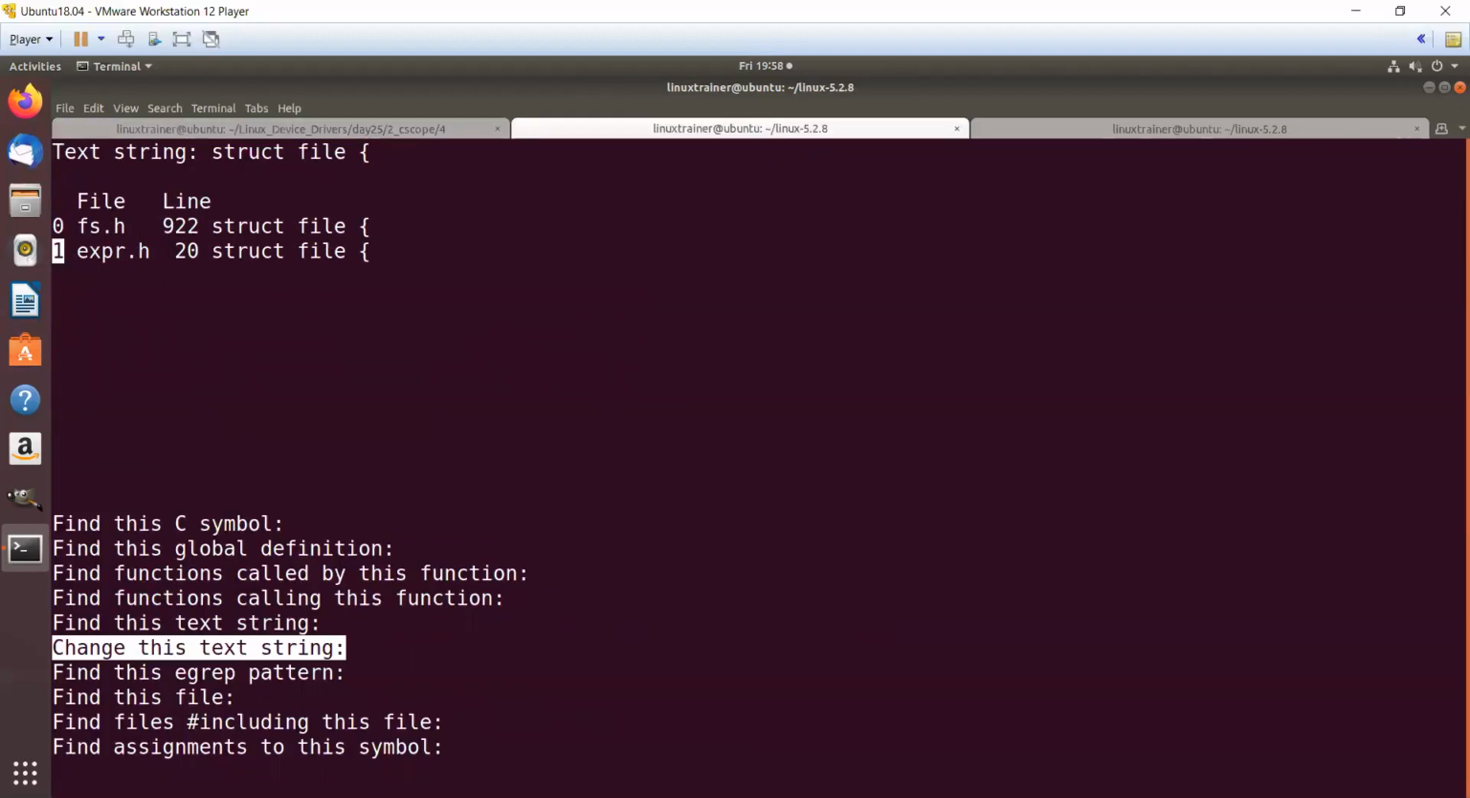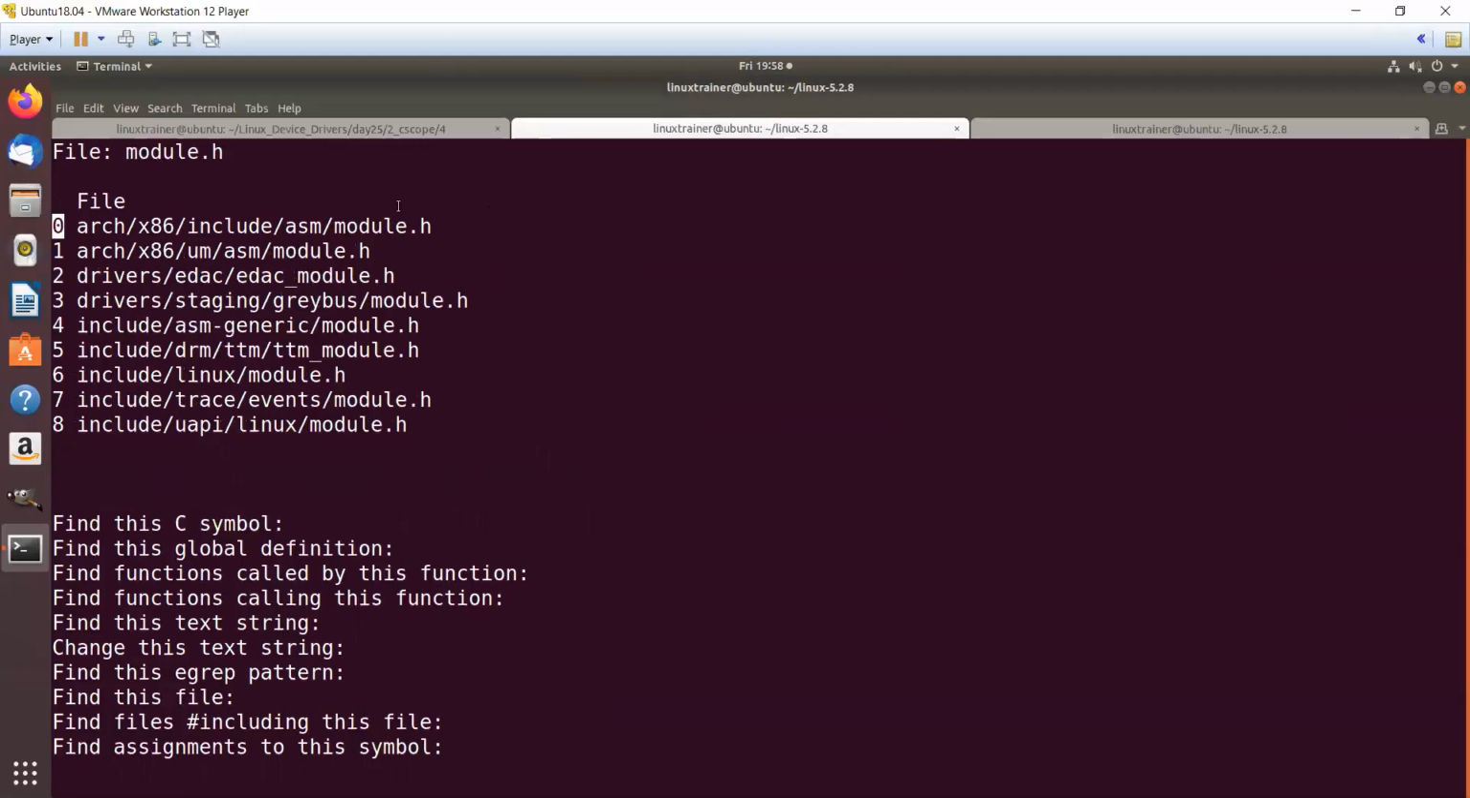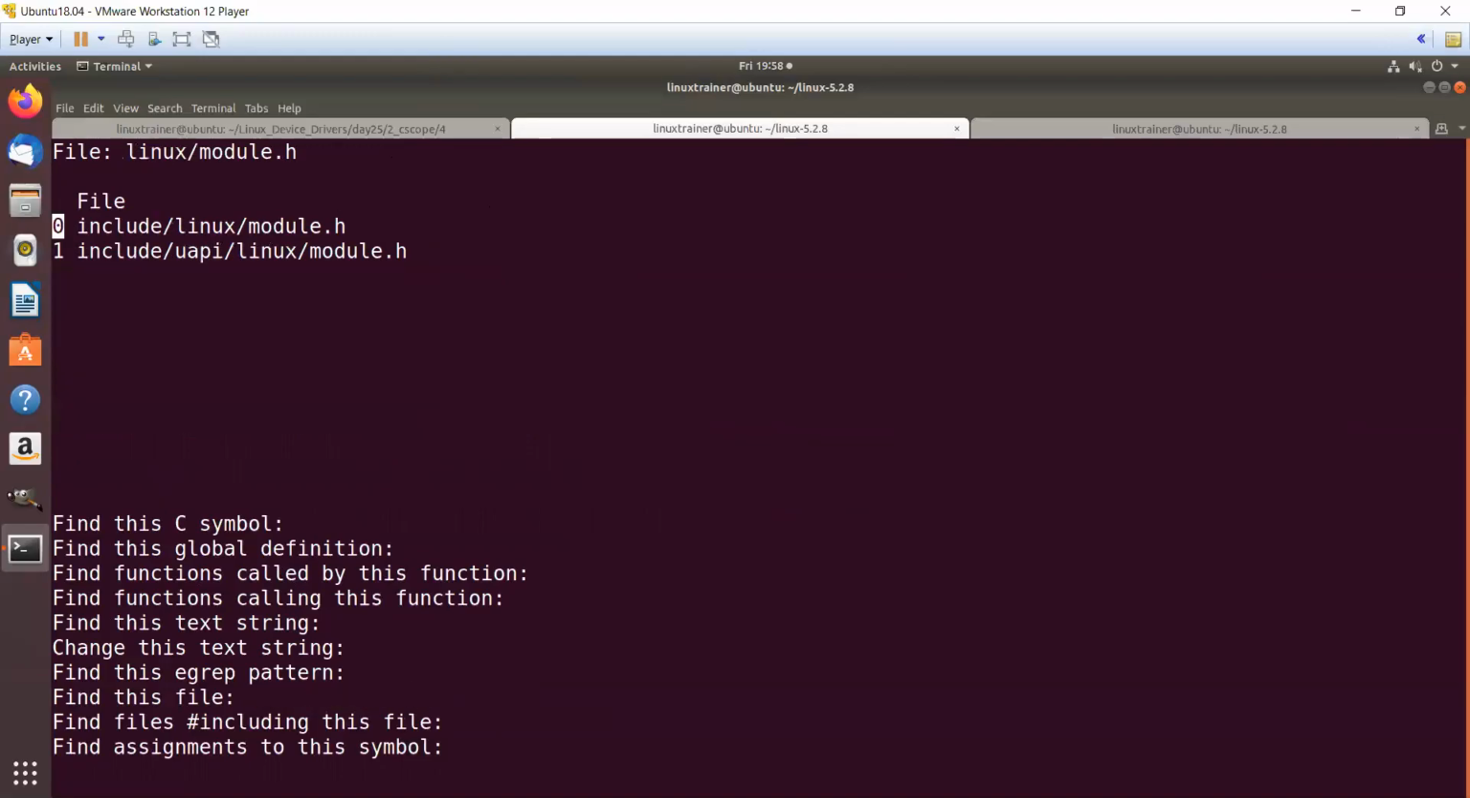And you have egrep for extended grep, regular expressions. If you want to find any file like fs.h, it is giving all the files which have fs.h present in the file name. Let's find module.h, all the places where module.h is present. Can I find it like this, linux/module.h? Yes, we can use it like this, and we have limited results, which is what we want.